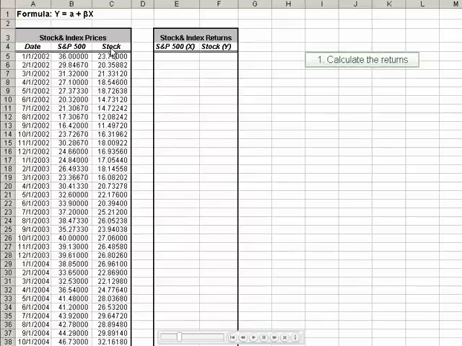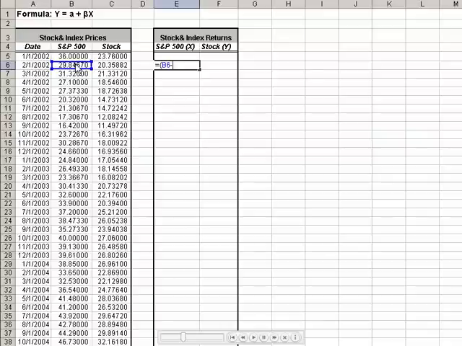Since returns are calculated from one period to the next, we will have no data in cell E5. Go to cell E6. To calculate the return from January to February 2002, subtract B5 from B6 and divide by B5, the index level on January 2002.